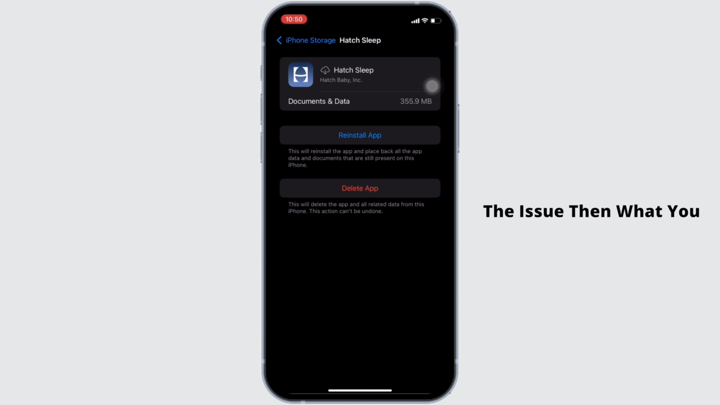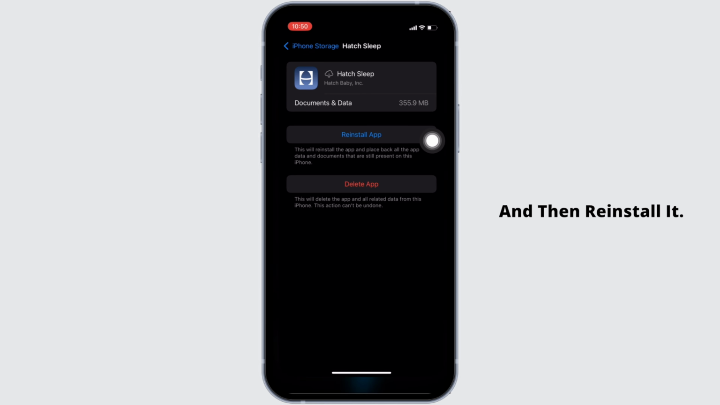If you're still having the issue, then what you can do is simply uninstall the application and then reinstall it. Most of the time, reinstalling the app has fixed the issue. So that's all for today, and this is simply how you can fix Hatch app won't let me log in.